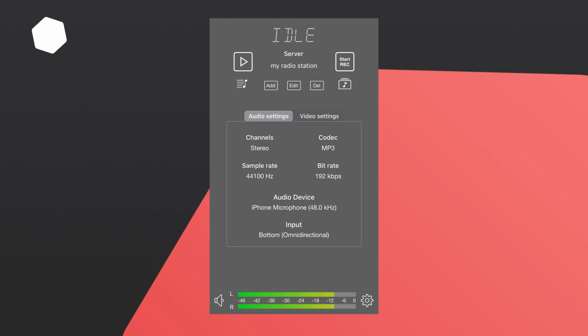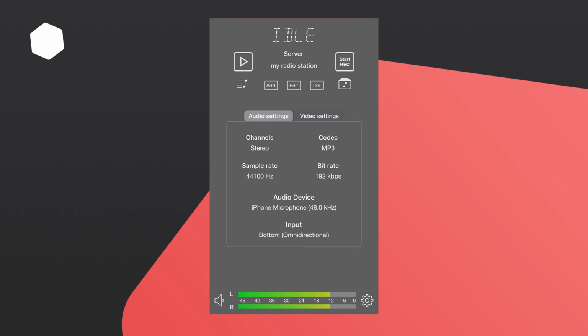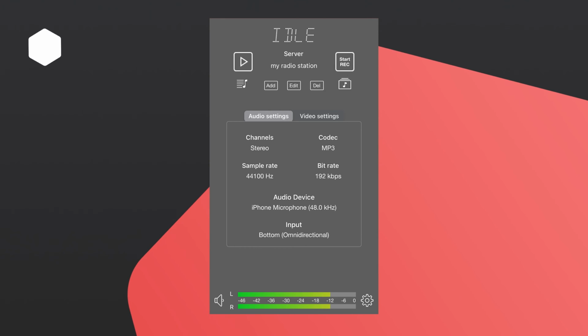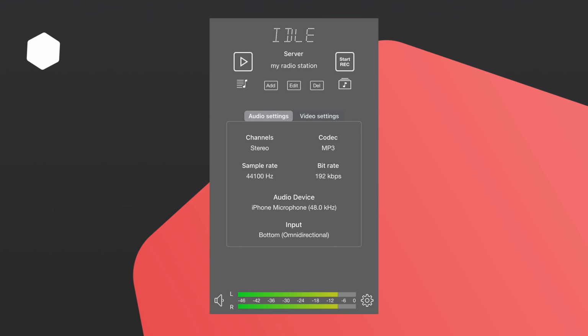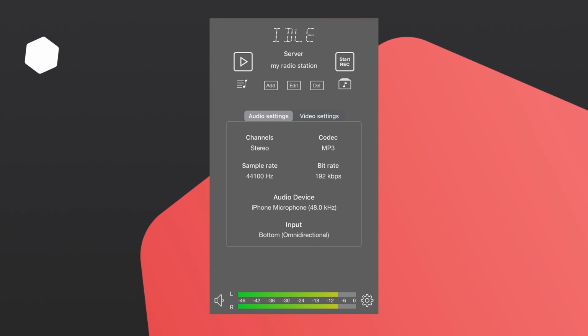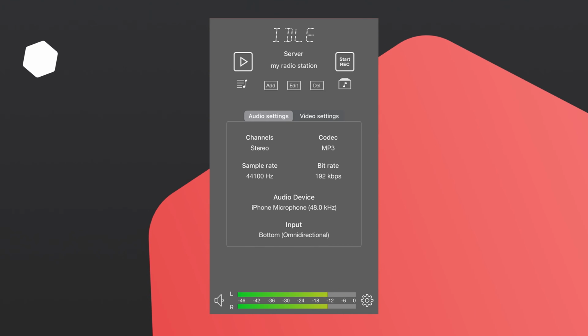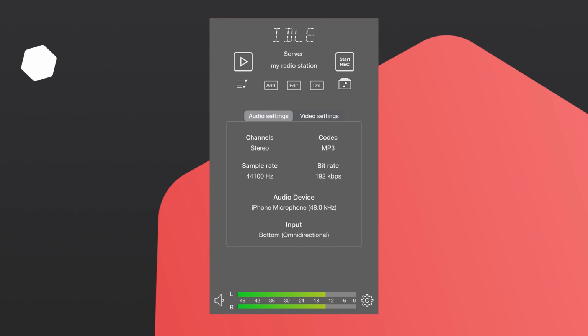So Izicast allows us to do four key functions. First off, we can broadcast an external USB mixer or USB audio interface via our iPhone or iPad. So this means instead of using your laptop or computer, you could essentially just plug your USB mixer into your phone and broadcast it to your radio station using that. Secondly, you can use Izicast to broadcast your iPhone or iPad's microphone input. So that could either be a live voice, or you could use it to broadcast recordings that you've made on your iPhone or iPad.